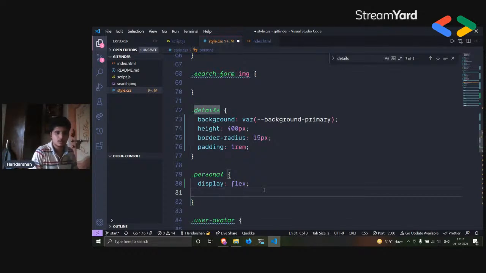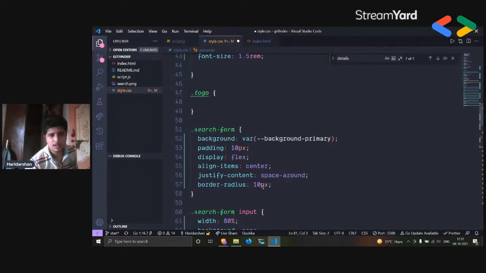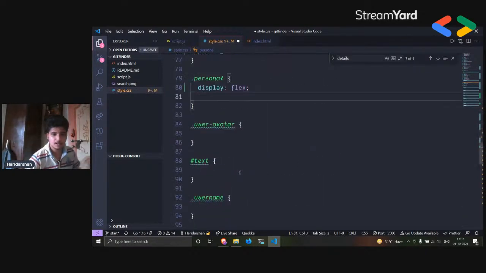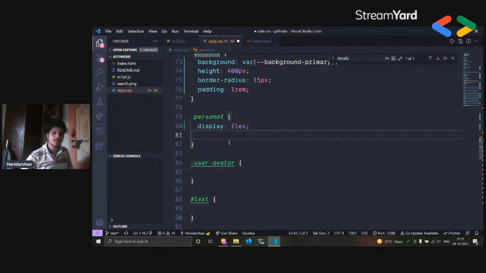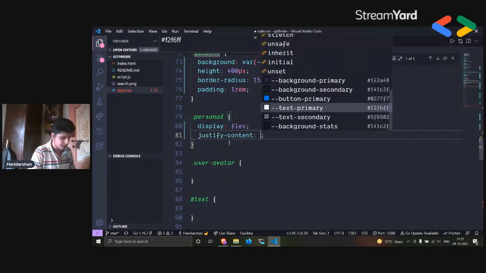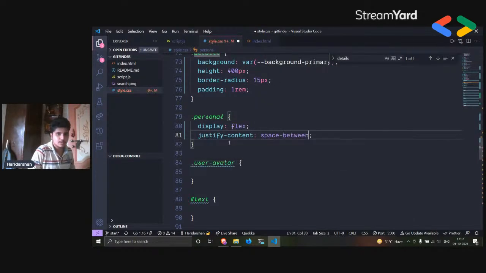You can change it to column, which we did above for that complete container. So we have a display flex, which is going to align it in a row, and then you can have a justify content of space around, which gives a bit of space.